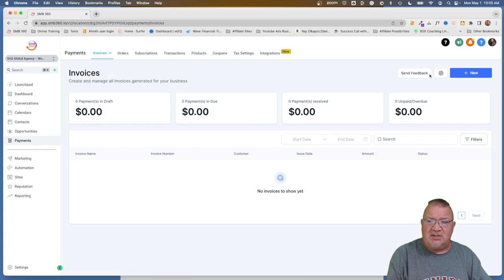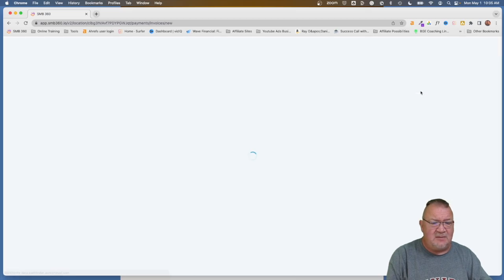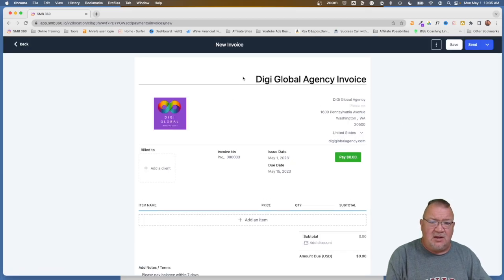So here, what we're going to do is just simply click on the new button, and we're just going to do a new invoice for right now. Now notice you have DigiGlobal Agency Invoice, looks nice and neat at the top. You've got a branded logo here. This is actually configured at the company page in your settings. Whenever you configure your company logo, it pulls that in.